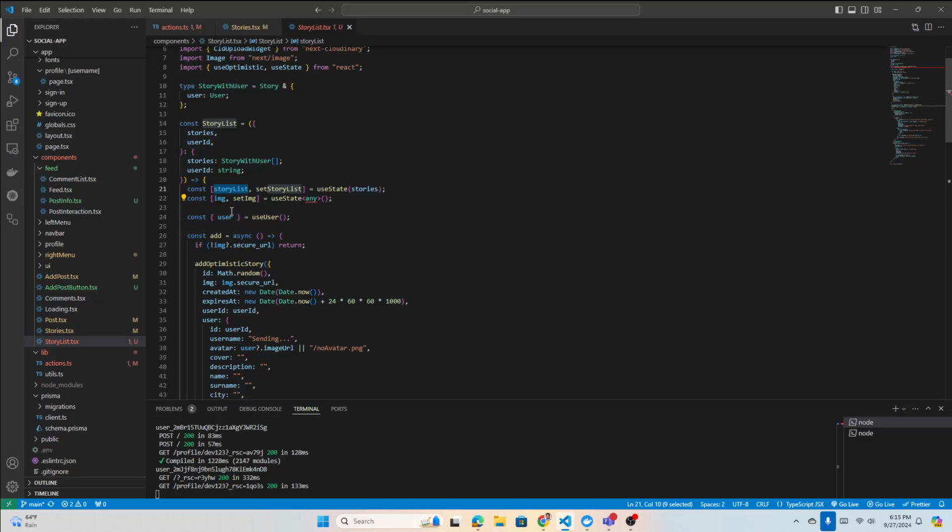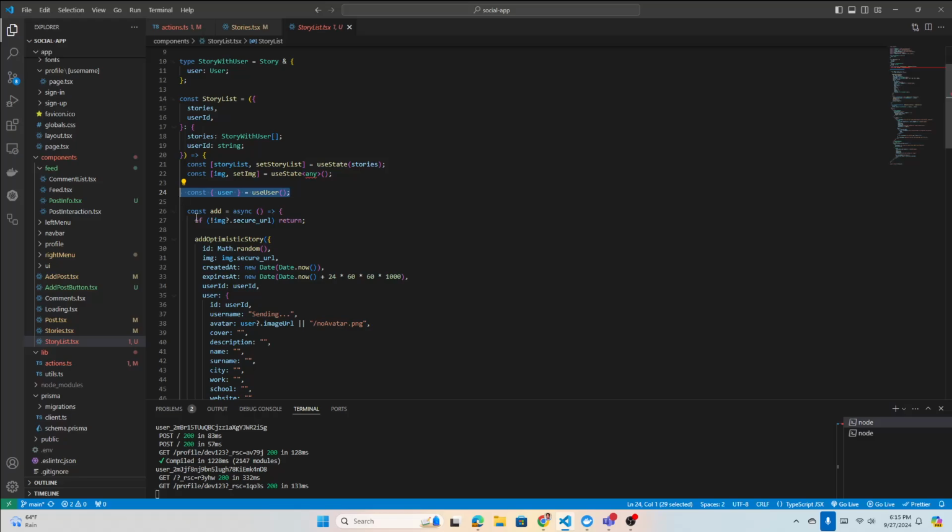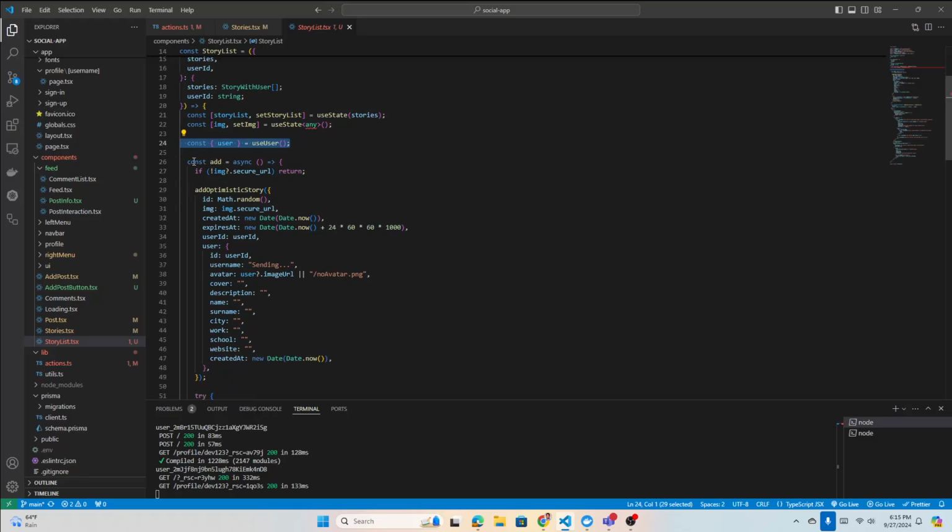We're gonna create the image, that is useState. So when you upload an image, remember it's the same as the last post, when you add a post, you're gonna have an image to create, right? Here you're gonna get the user simply. Now we create one add function, right? When you click on the button to add the story, that will be the function, like a form. You want to call this function. This function is gonna do a few things. If there is no image, just return.